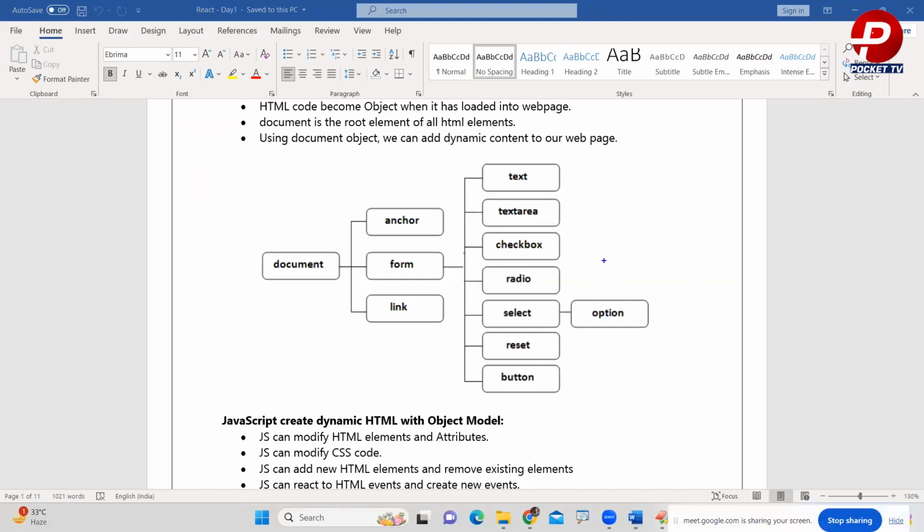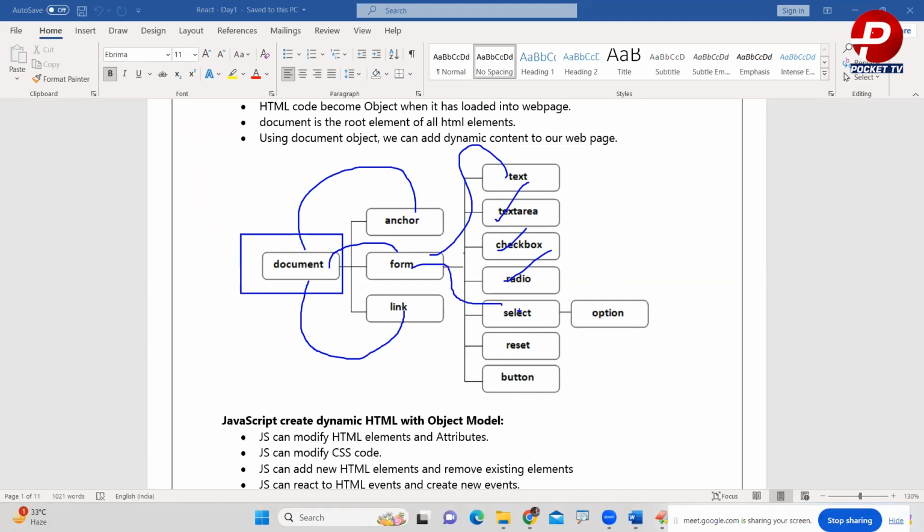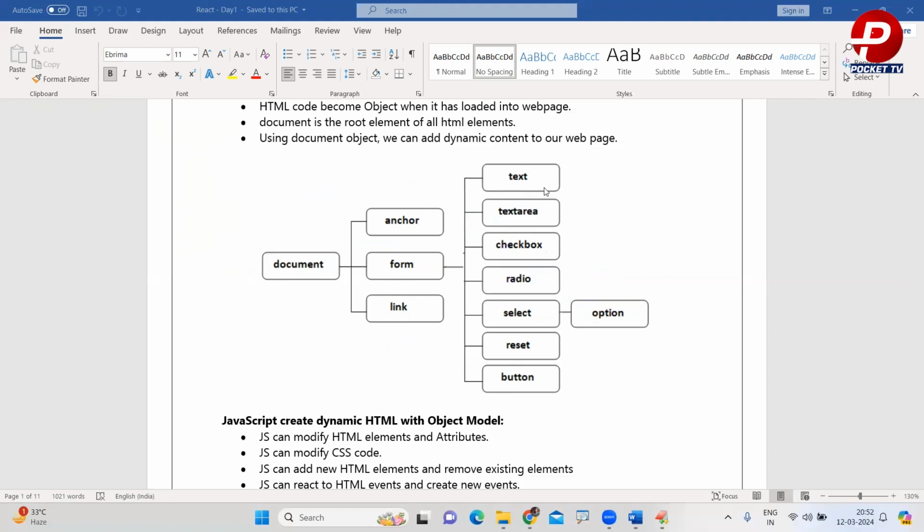So document contains what? If they write a hierarchy, it is easy. What is a hierarchy? Overall, we can say document. Anchor is a separate tag. Link is a separate tag. Suppose a form is there, na? Form, so many are there. Text box, text area, checkbox, radio. Suppose select is there. Select again, sub option is there. So we can easily understand like this. Okay.